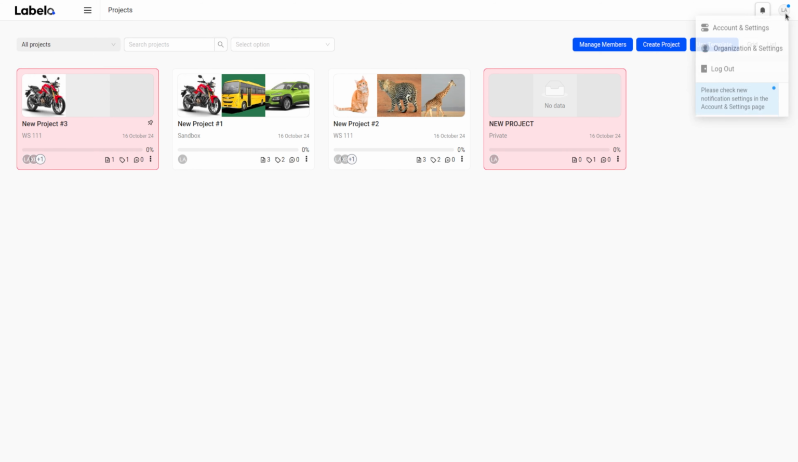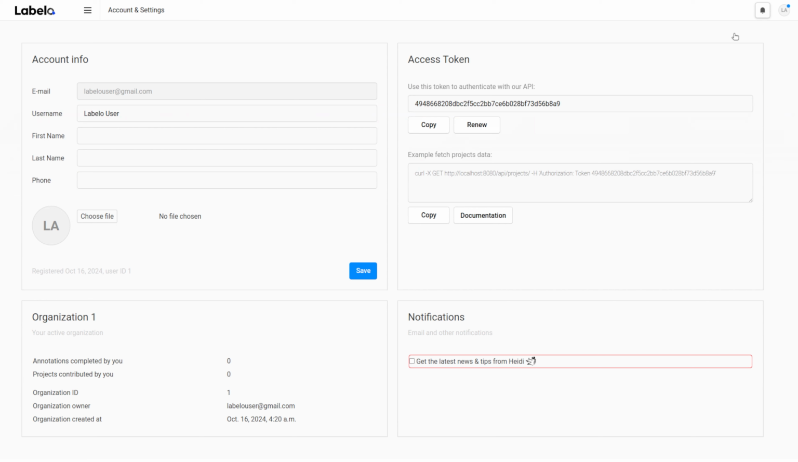Now let's see the account settings of Labelo. When you open the account and settings, you can see the account info, access token, organization details, and notification details of this particular organization. Here you can see the current user, which is the owner of this organization, the email, username, and all of that. And if you want to provide any profile picture for this particular user, you can choose the file from here and you can save it.